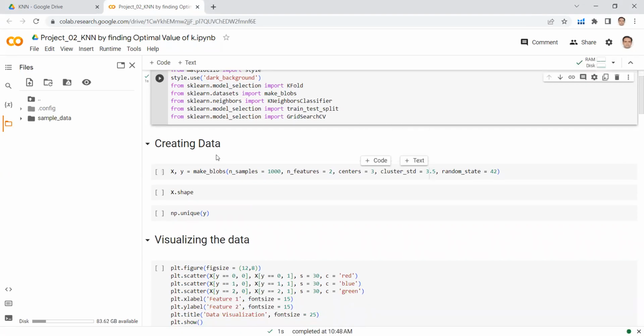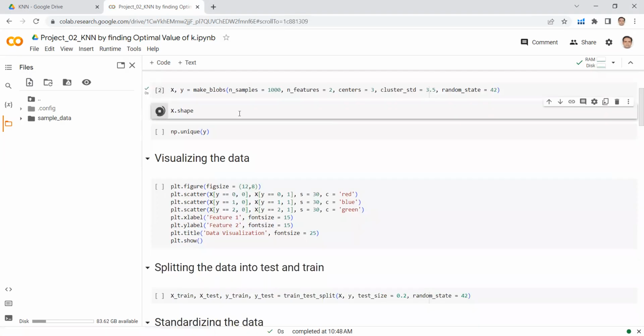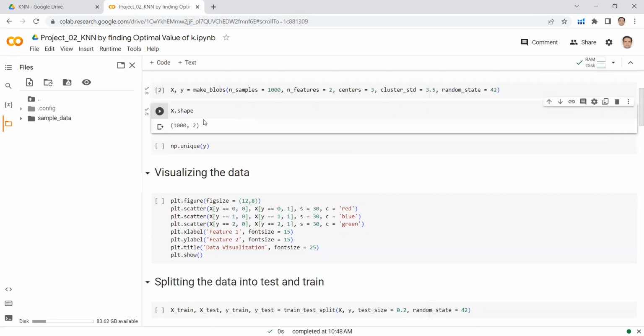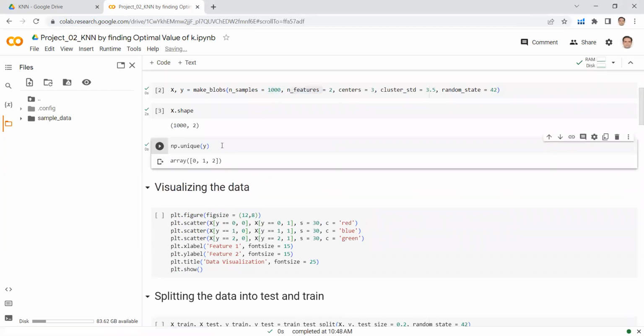Now I am creating a dataset. Here I am again going to create the challenging dataset with 3 labels and with standard deviation equal to 3.5. I have 1000 samples. I have 2 features. So let's run this cell to create the data. Here I can see the shape of my features, which is 1000 by 2. So I have 1000 samples with 2 features. Okay, and how many unique labels? So I have 3 classes, 0, 1, and 2.